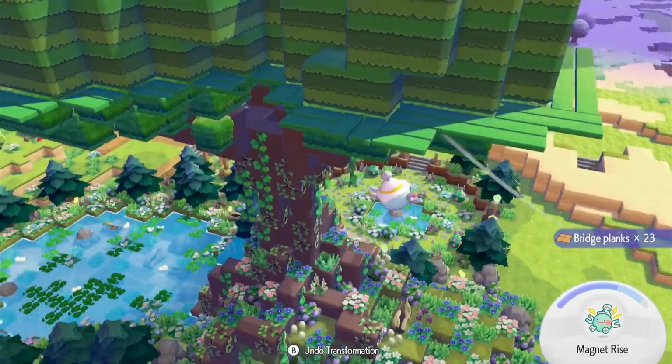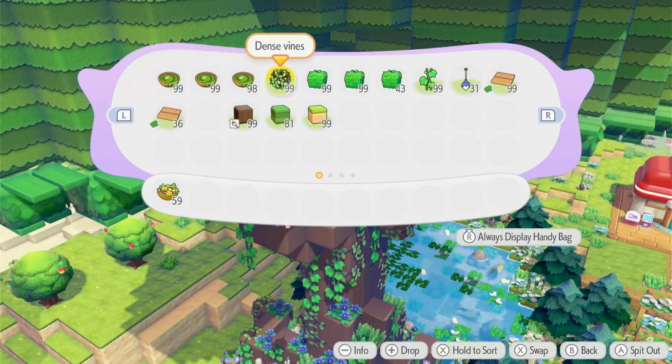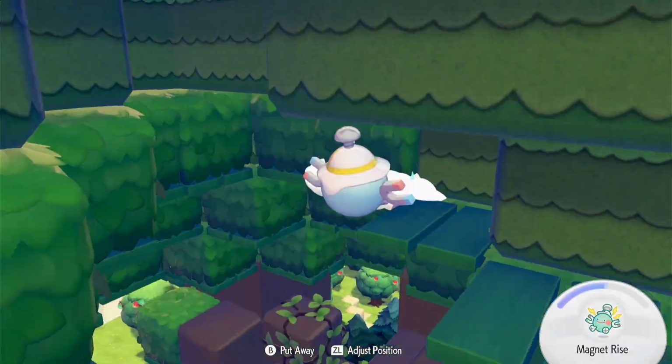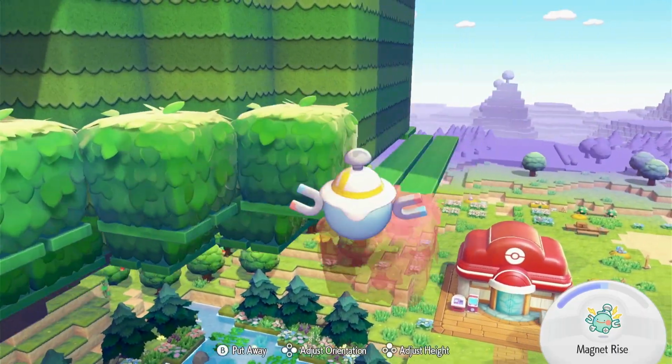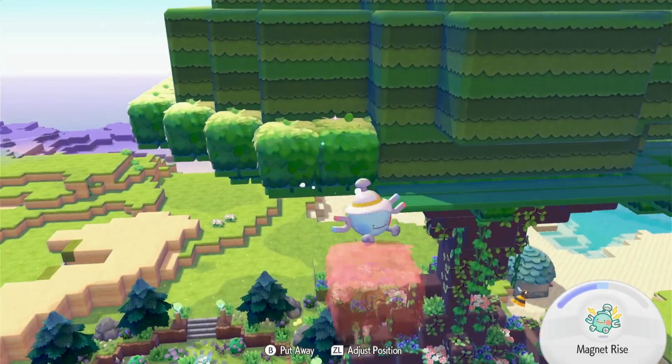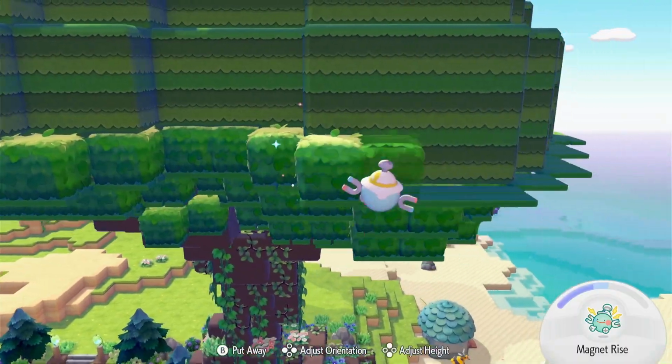Just going back along the wooden planks, removing the corner ones. Once that is done, getting the square plants and placing them on all of the wooden planks.